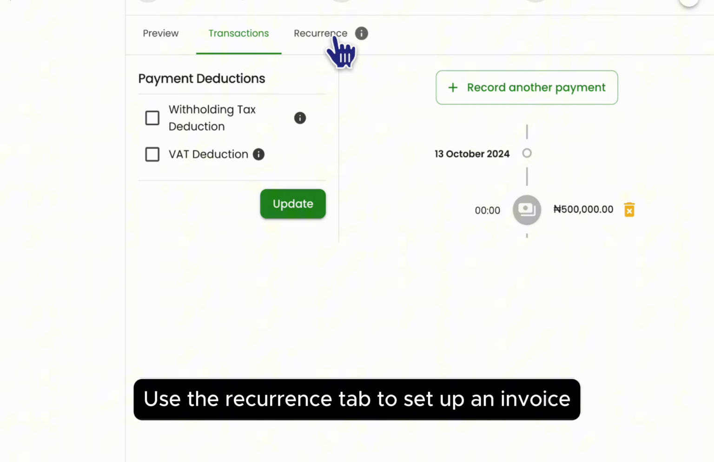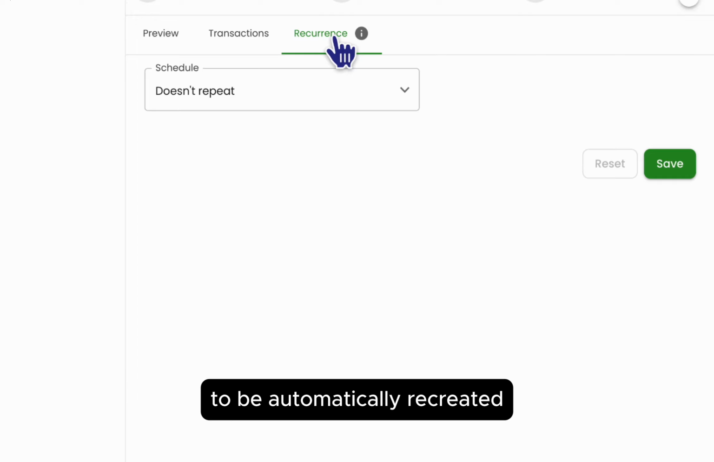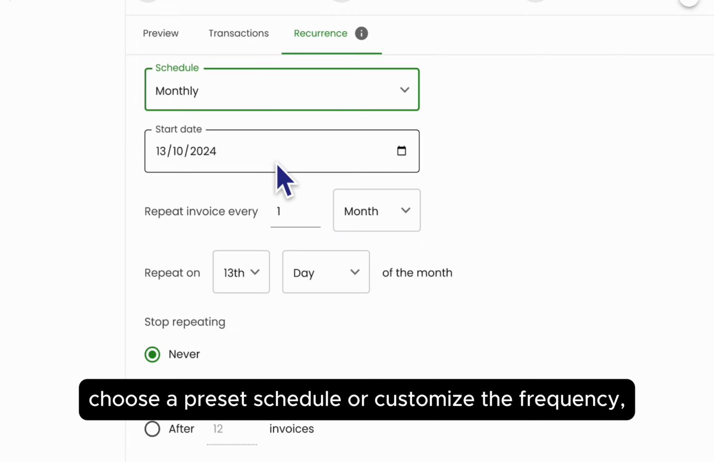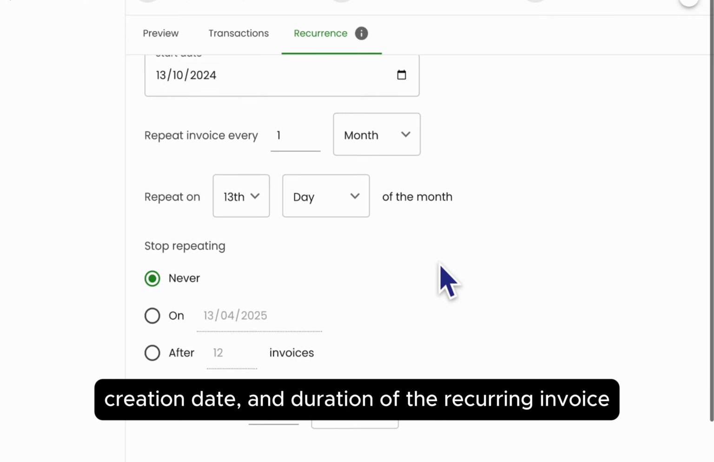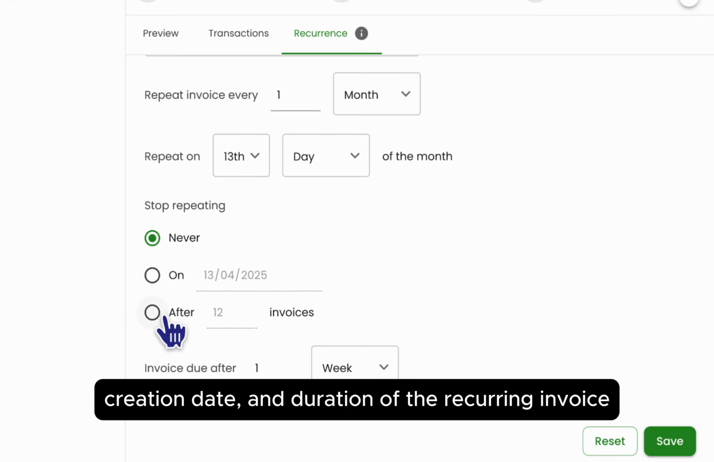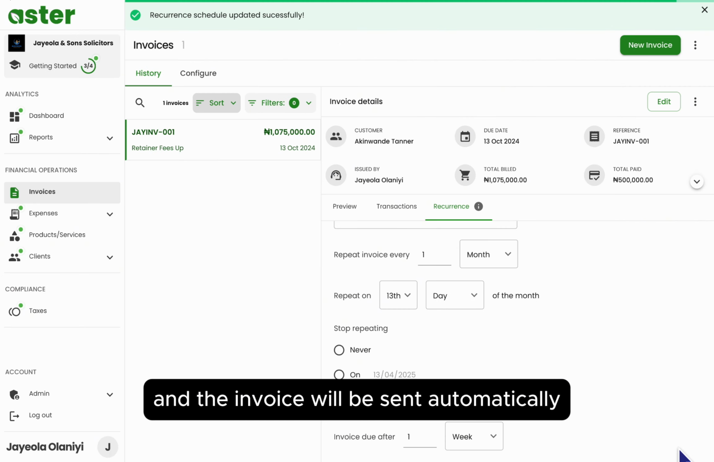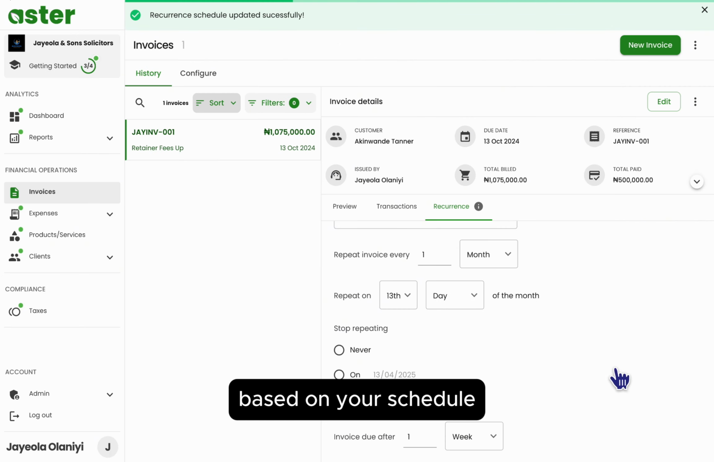Use the Recurrence tab to set up an invoice to be automatically recreated and sent on a schedule. Choose a preset schedule or customize the frequency, creation date, and duration of the recurring invoice. Once you've set it up, save, and the invoice will be sent automatically based on your schedule.